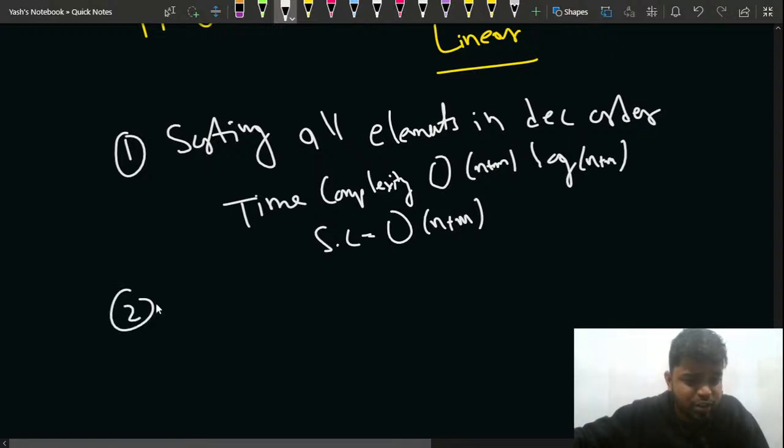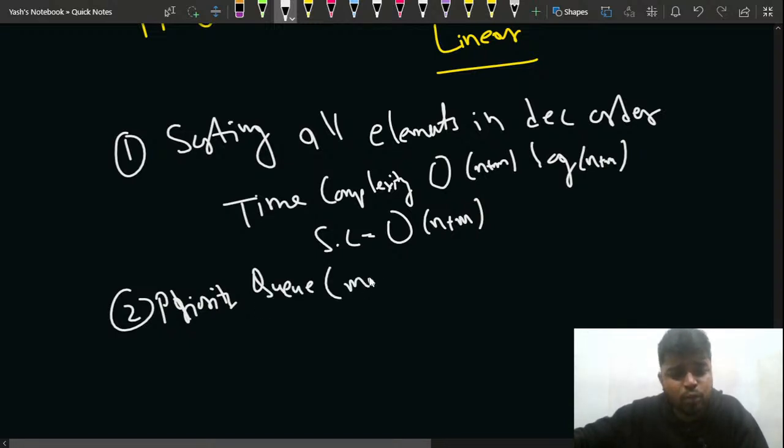Then the second approach was using the priority queue, that is implementing max heap using the C++ STL or Java libraries, right?